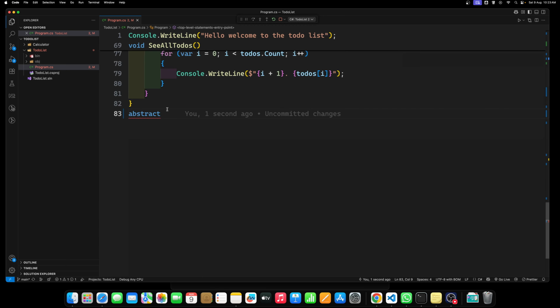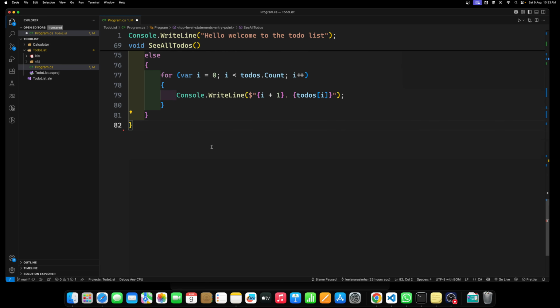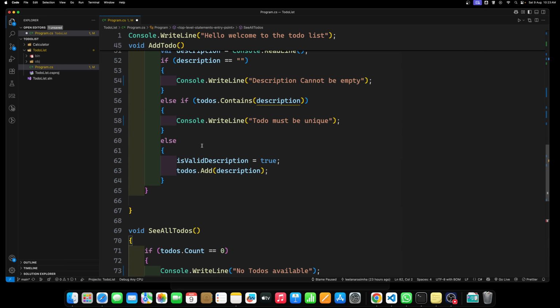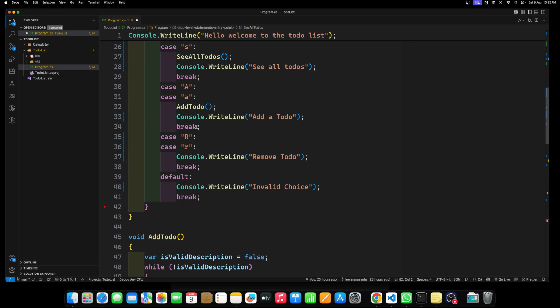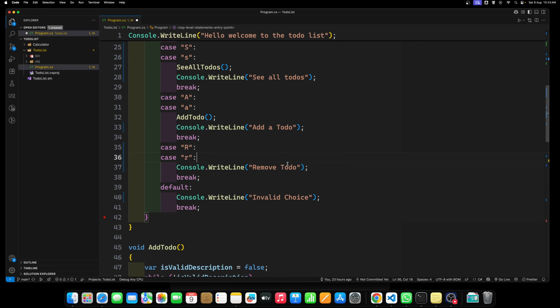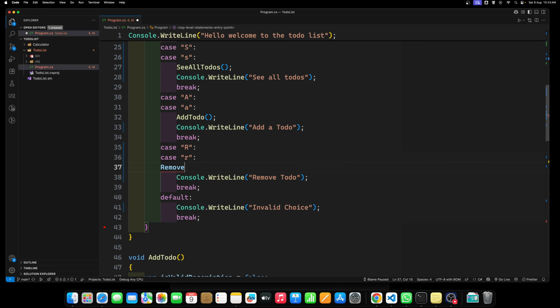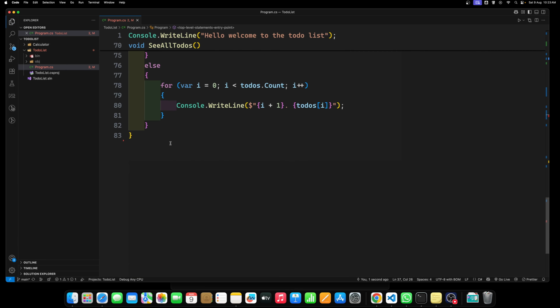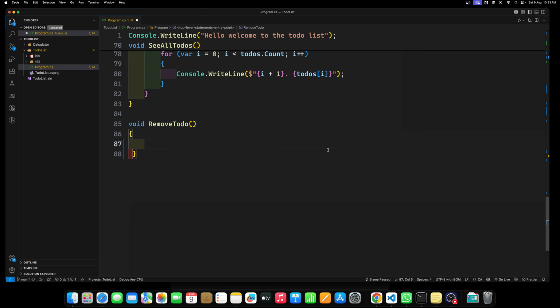Let's go into this one, and the last one which I want to implement is remove a to do. Let's go here, and this is the remove to do. So this is the method which I want to write, and here I can use void again, RemoveToDo, and in this one I would be trying to write the following.